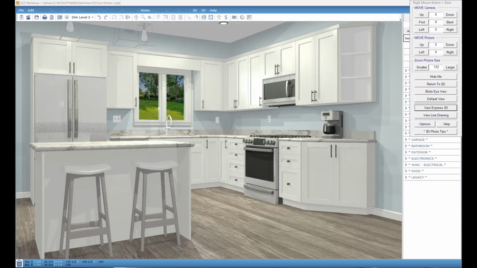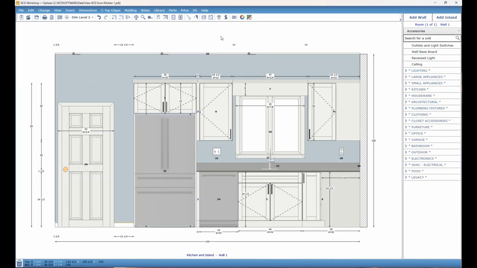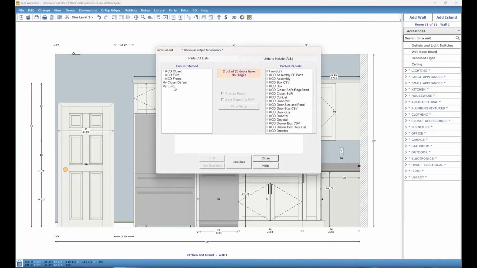To show how to process a job, we'll start with this KCD Software Euro Kitchen 1 project, which features KCD Software's new HD doors. Once your design is complete and you're ready to optimize the job, go to the Parts menu and choose Cut List from the available cut list methods. This cut list has been configured to output directly to OptiSaw.